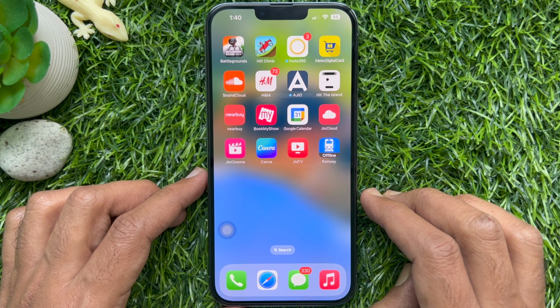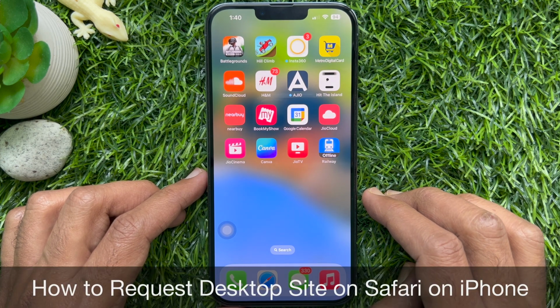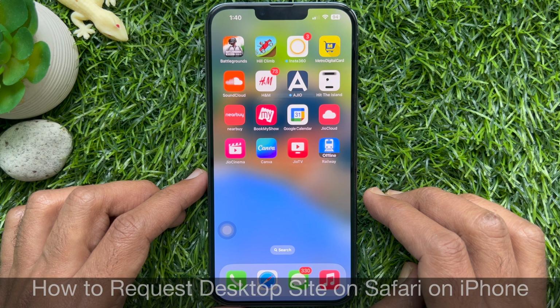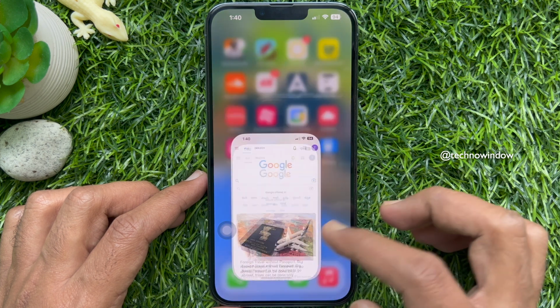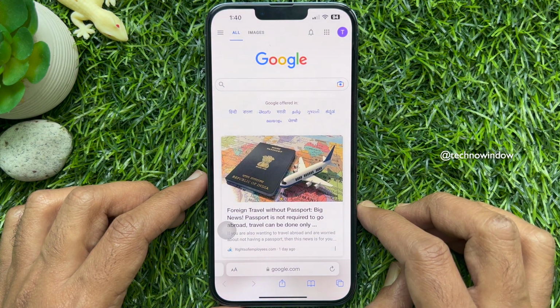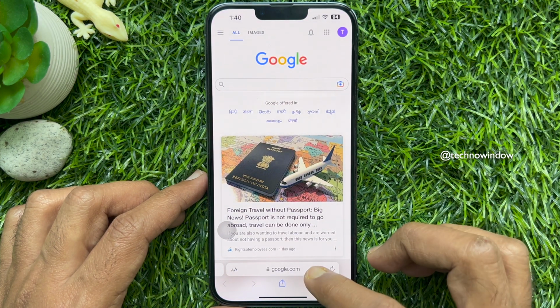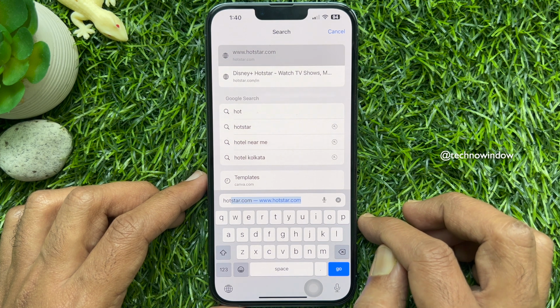Hello everyone. Today I would like to show you all how to request desktop site on Safari on iPhone. Let's have a look. First, launch the Safari browser from your iPhone home screen. Then visit a web page.